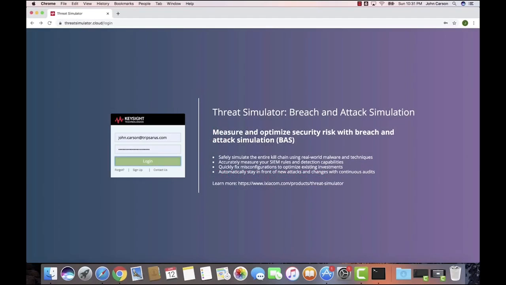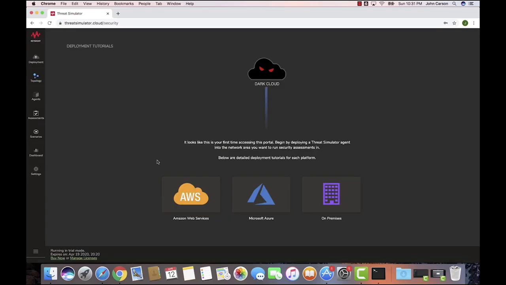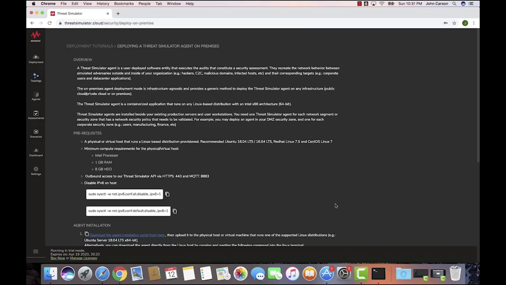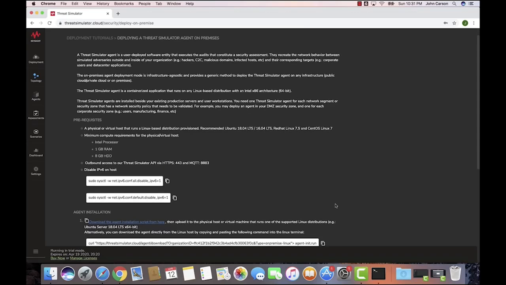So you're going to log in to Threat Simulator using the username and password that you entered. And the first thing you're going to see is our topology and deployment tutorials. And in this, you're going to deploy your first agent so we can actually start testing your security protocols. So let's look at our on-premise step-by-step guide.